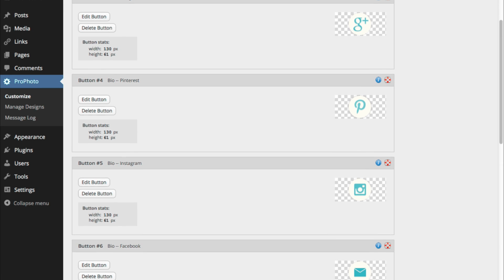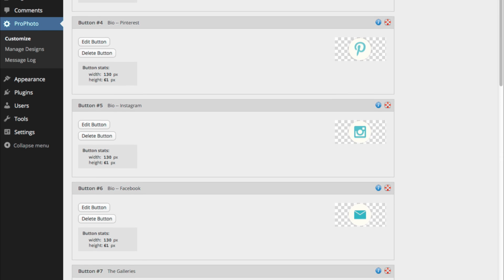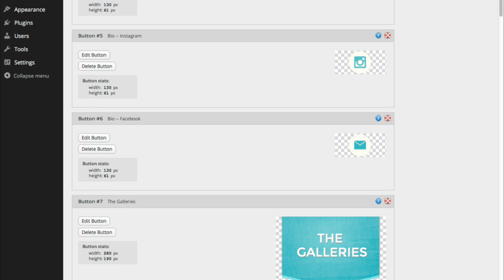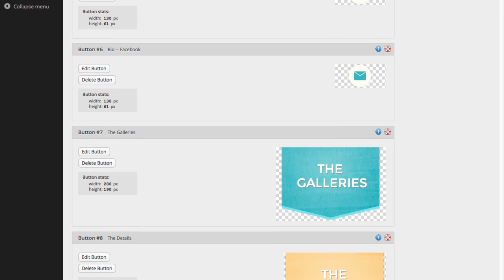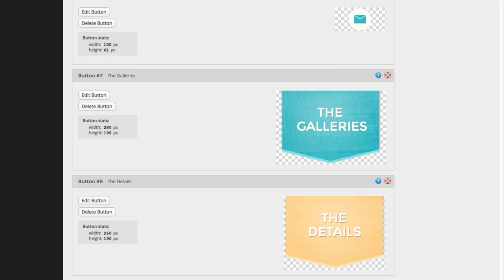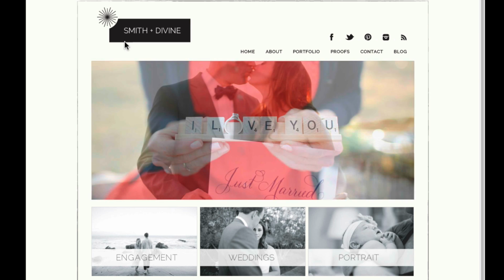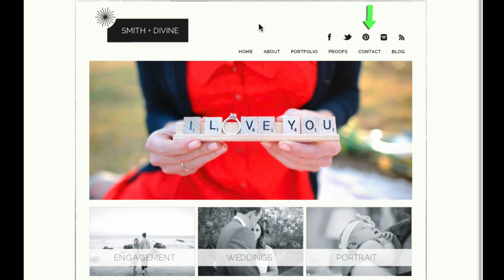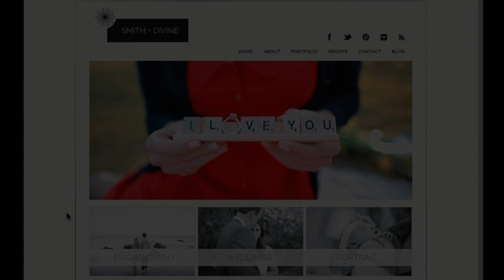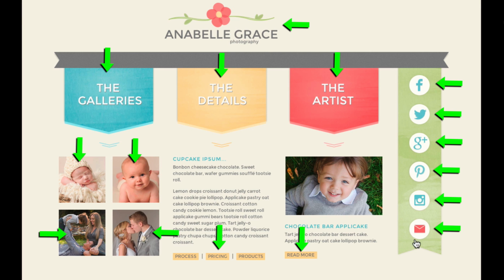The ProPhoto Buttons feature allows you to create and edit small, reusable graphic elements, which can be employed in a variety of ways throughout your ProPhoto site. You can use them for your site logo, menu items, widget images, and many more applications.